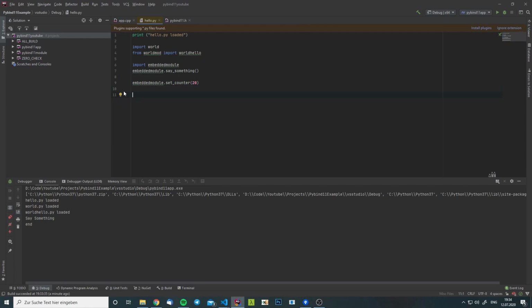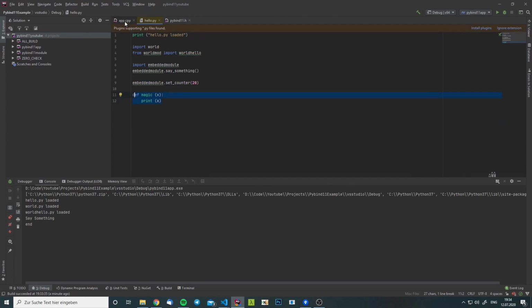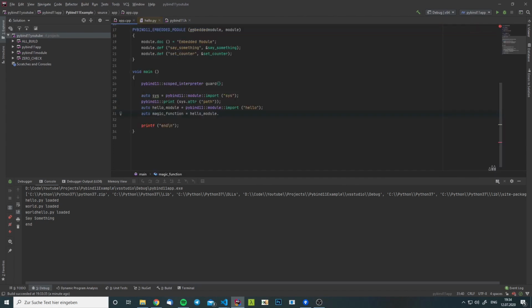Let us define a function inside the Python script, which we will be calling from C++. Let us just print the value. So this function will be defined as an attribute on this hello world module. So we can retrieve it by saying hello module.attribute, and it is called magic.